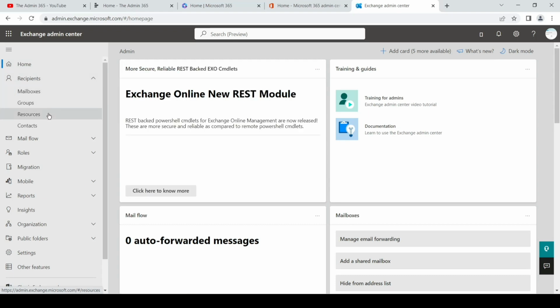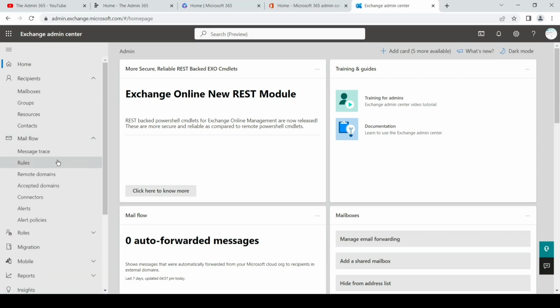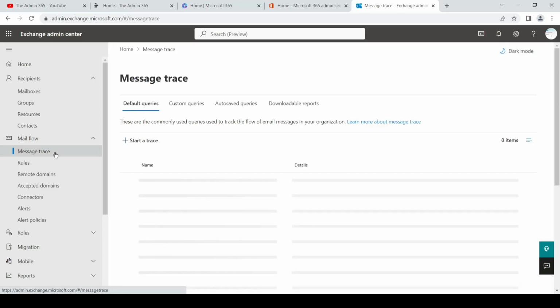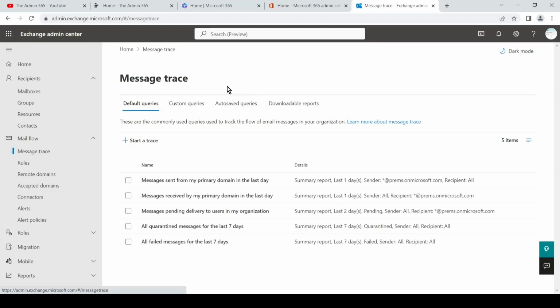By default it opens into the home tab. We'll click on mail flow, and under mail flow we are looking for message trace. So let's click on message trace, and this is the place where we can perform a message trace in the tenant. Let's click on start a trace here to start a message trace.